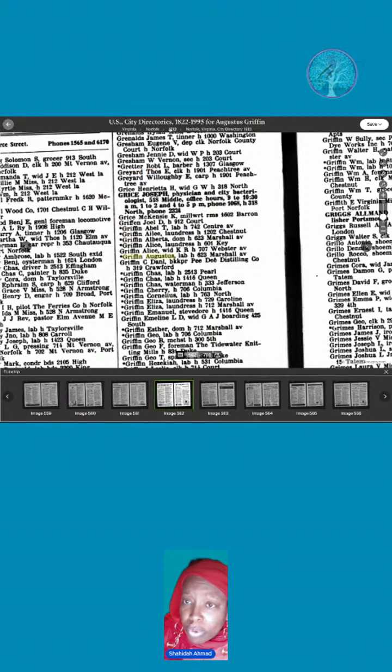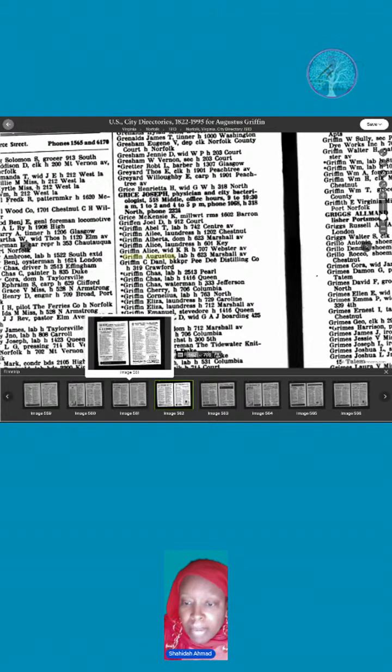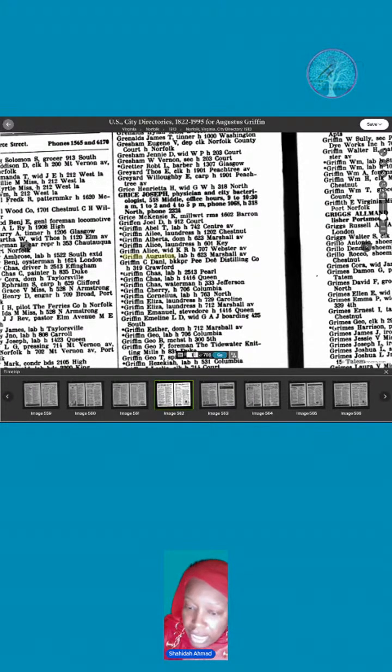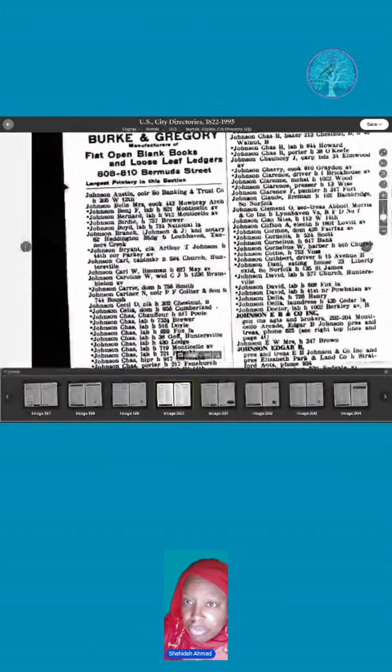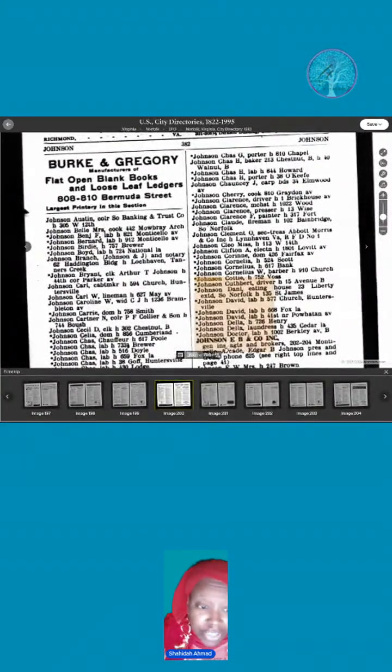But what I do want to go back to, I'm marking this page. This is page 562. I'm going to write it down somewhere so I don't forget where I found Augustus. But I'm going to move back to an earlier day. I probably don't need to go back that far, but let me see, 200. And so we're still in the people section. City directories have different sections, right? And all city directories are not the same, right?